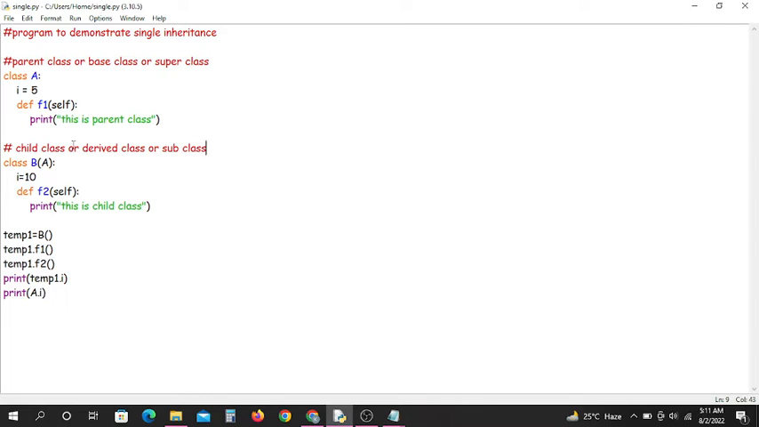Now, in this particular program, we have declared a class called A. And inside class A, I am initializing a variable i with a value 5. And also I am defining a function called f1 using the def keyword. Inside the function f1, I am printing a particular statement. This is about the parent class.